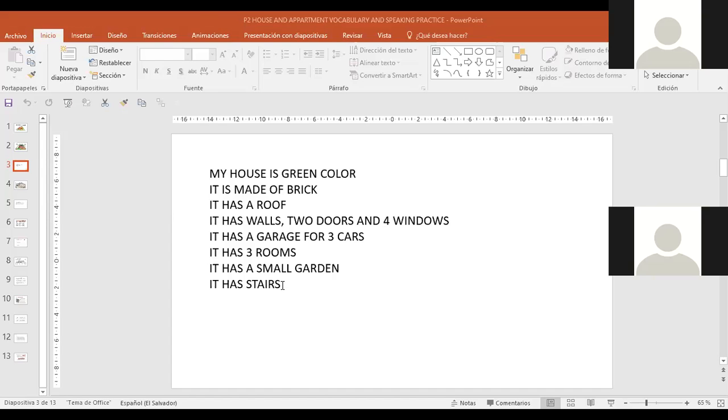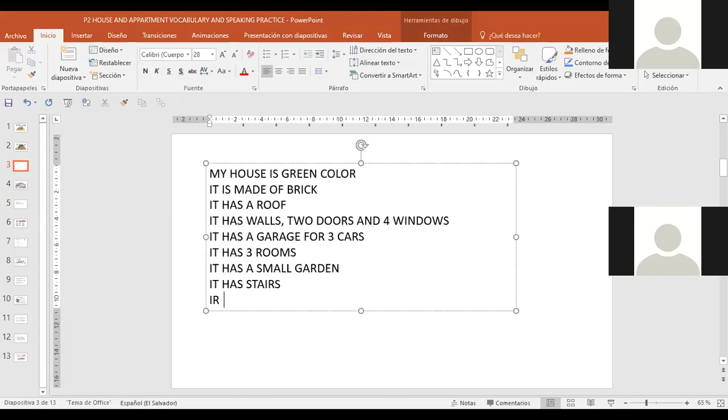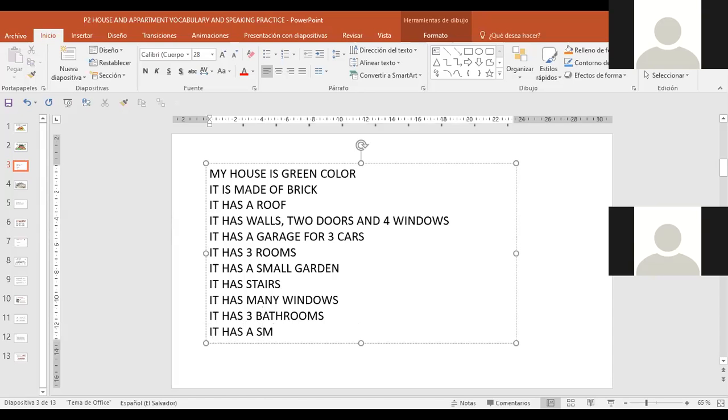Se lo voy a escribir acá para que vea cómo lo escribimos. It has many windows. It has 3 doors. Bathrooms, 3 bathrooms. Wow. Okay. Y un pequeño cuarto de lavado. It has a small laundry room. Yes. Okay, laundry room. Okay, very good. Thank you, Claudita.